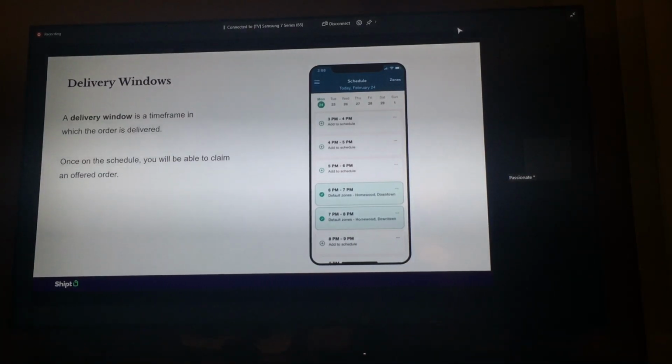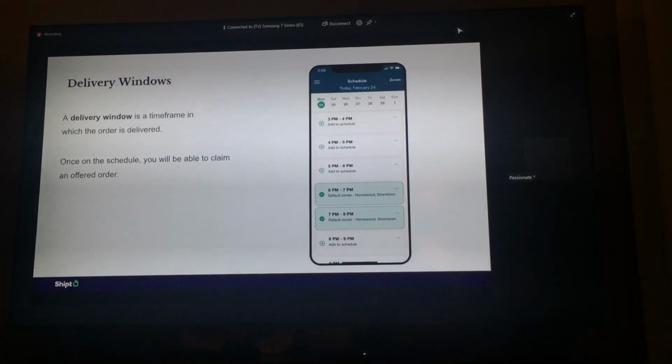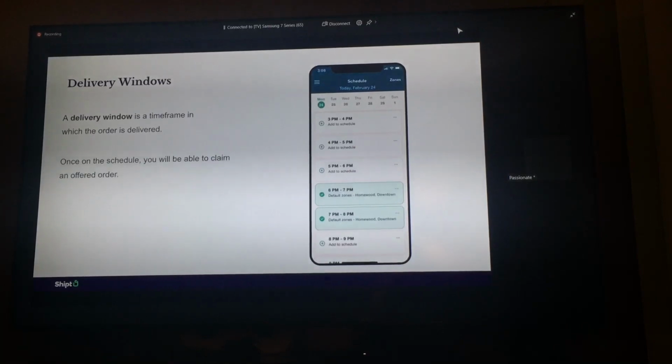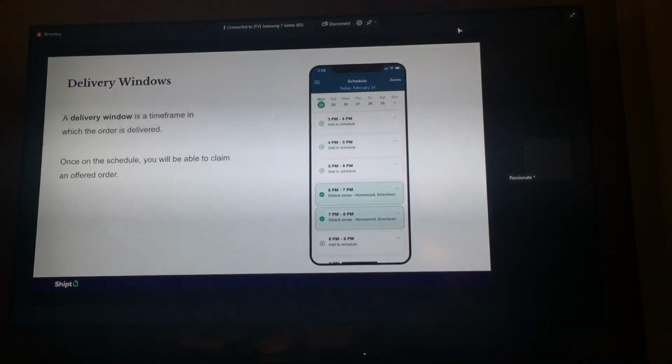So when you're scheduling yourself, you want to make sure that when you're looking at your availability, you're scheduling yourself in the app according to when you can deliver an order. So we want to make sure we still have time before 6 o'clock to actually shop the order. Just keep in mind that these are delivery windows, so give yourself time to shop it before that delivery window.